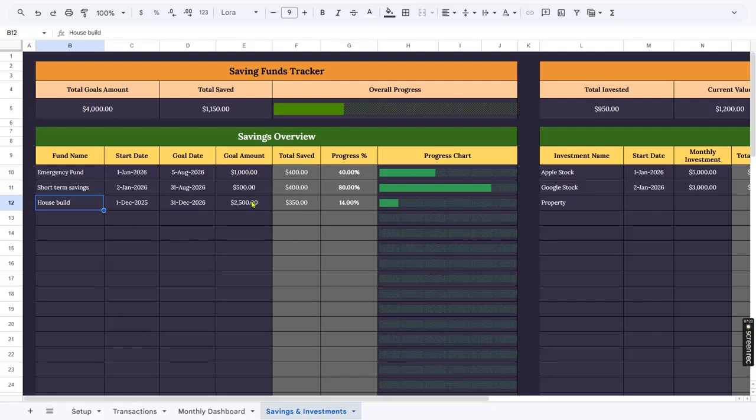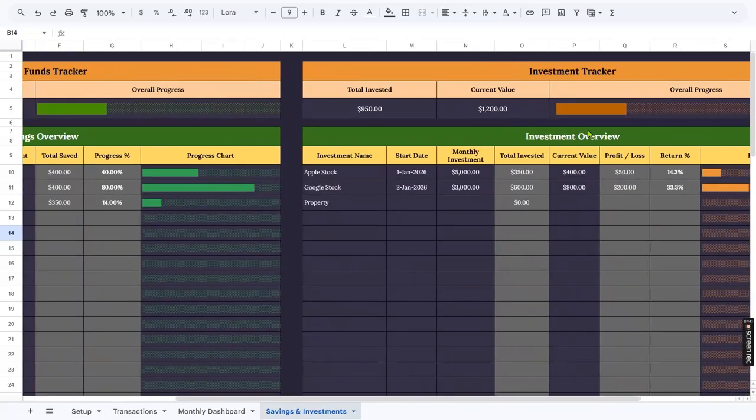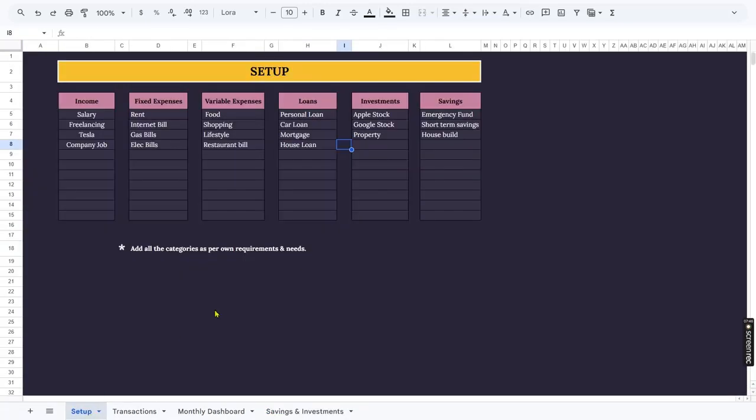Simple. You see, house built and 2500 is the goal. Total saved, we have till now made the transaction of $350. All right, so here is the overall progress. In the progress chart, you will see the overall progress of that savings fund, and then the investment overview. These stocks will all be displayed from the setup tab.